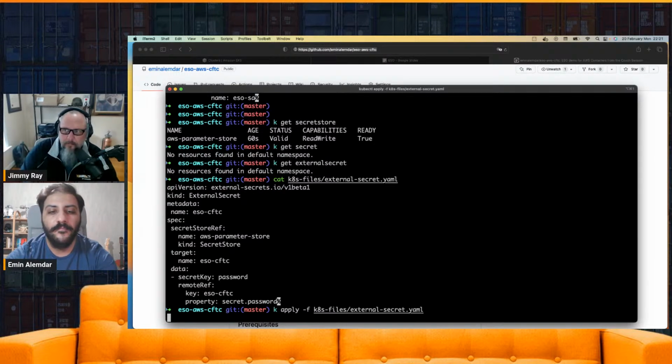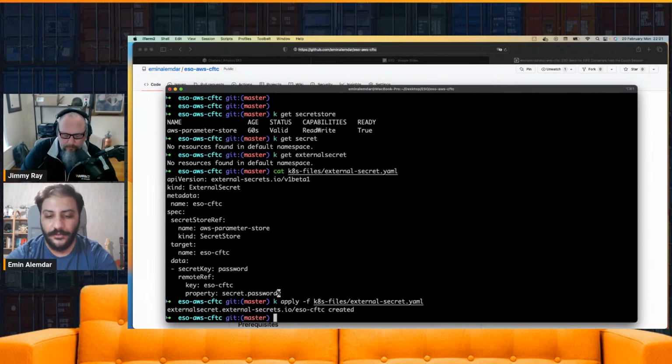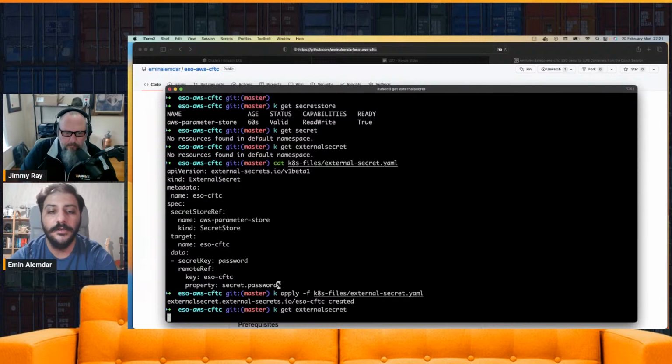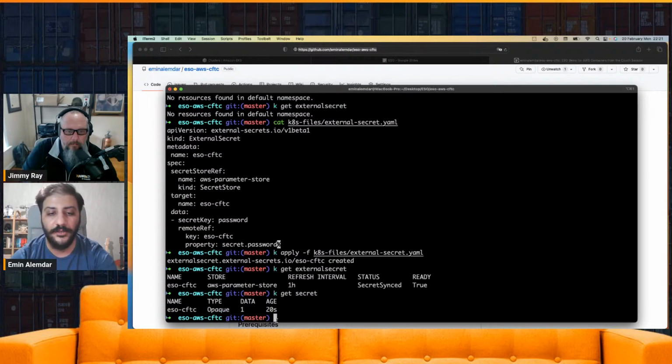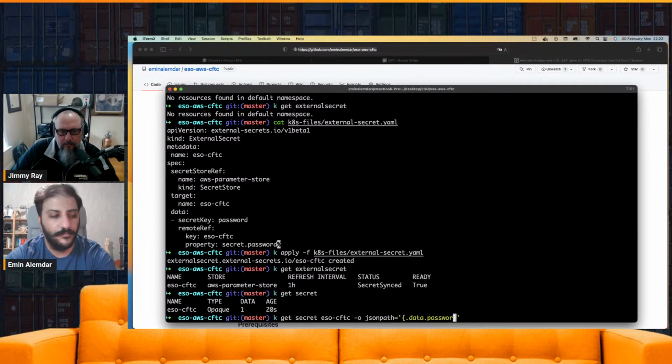So let's create this. So it's now created. Let's see the resource first. The new resource, and as you can see, its status is secret synced. So that means we have a new Kubernetes secret object, opaque type. And let's see the data. Data, password, right? And let's decode it as well.